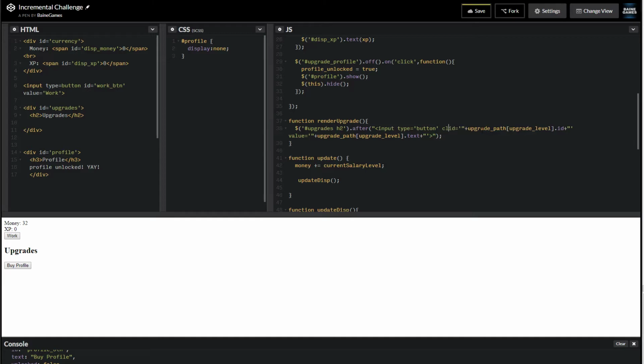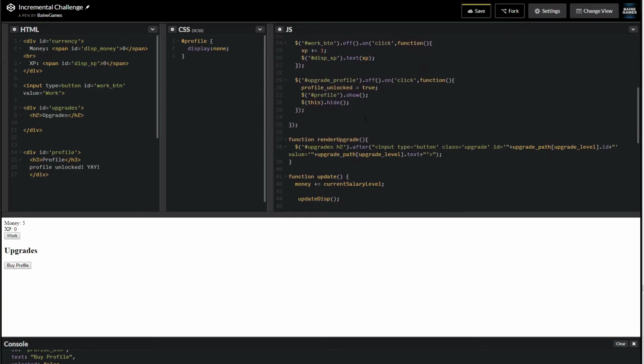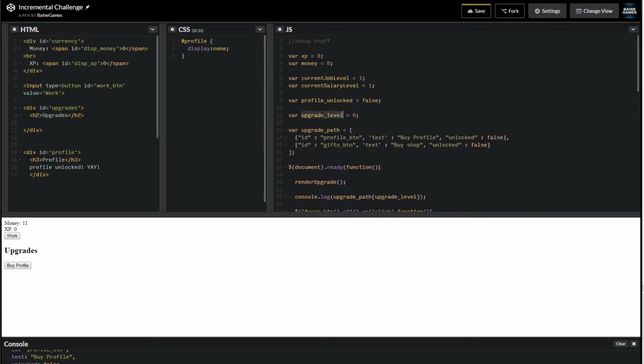First things first, let's give it a class. Let's call it class upgrade. I mean, there's nothing really wrong with that. We also need to give it an index, right? So that's the idea behind it. Technically, do we already know the index? I think we already know the index because we know the upgrade level.